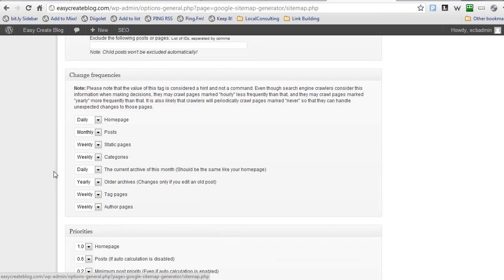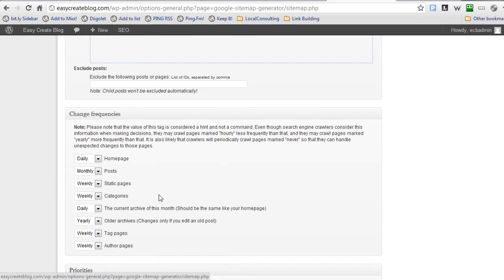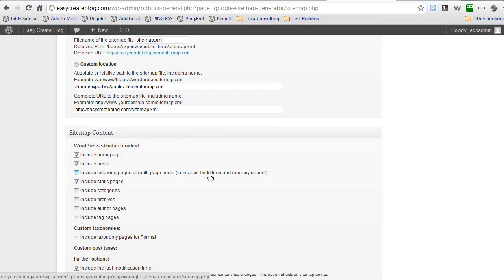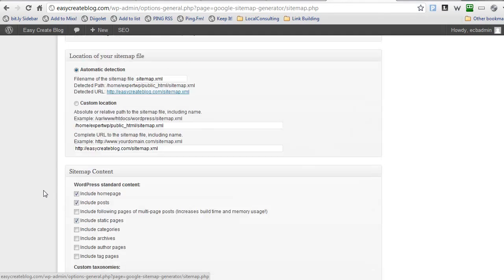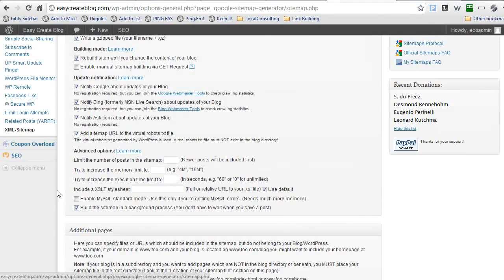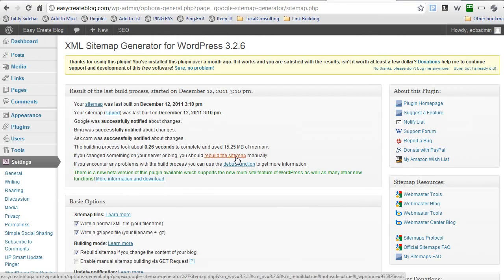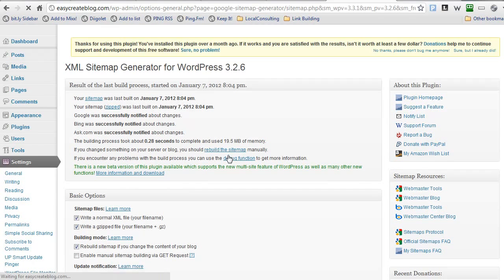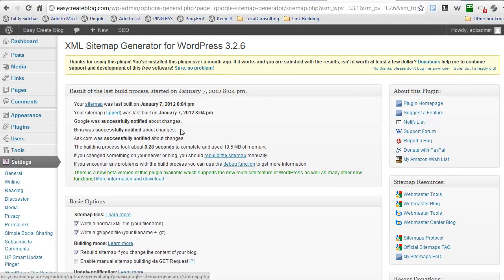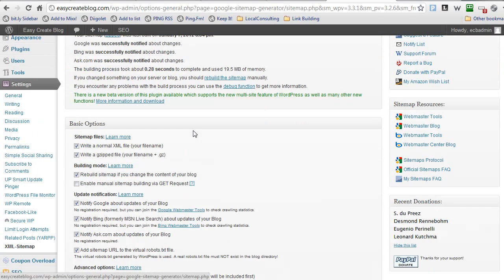Everything else you can play around with, but in my personal experience it doesn't make that much of a difference. Most importantly, I like to check those three settings, and once you have completed your configuration, you can simply rebuild the sitemap, and the sitemap is generated for you.